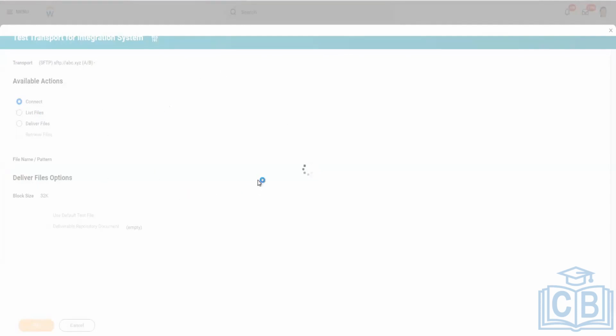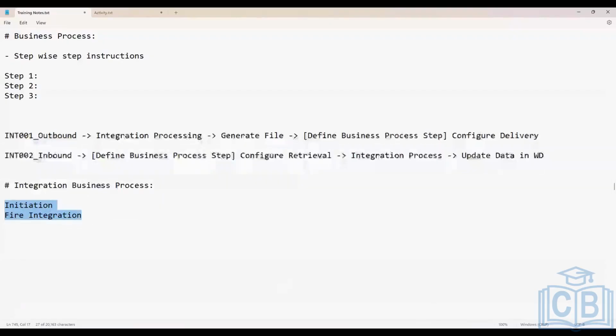Let's let this complete. Any questions you have on this integration business process? Here I'm just mentioning in terms of outbound. The configuration will be initiation, then service, fire integration, integration, and then service.